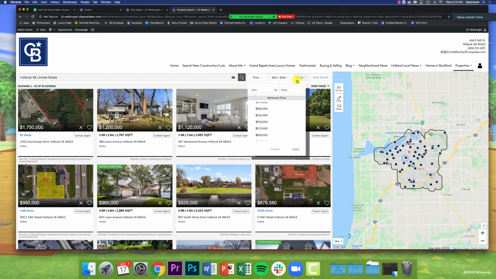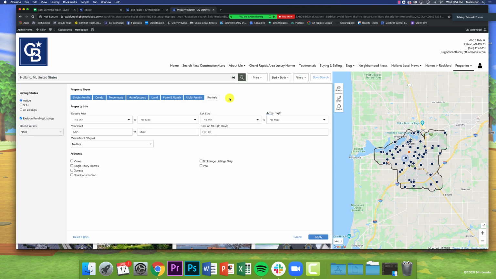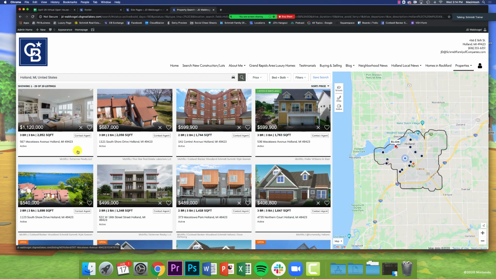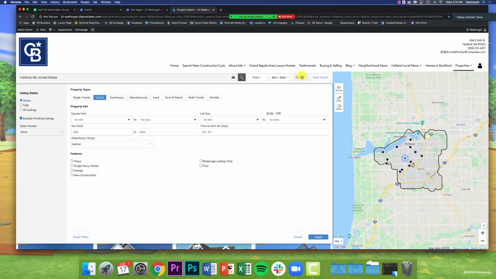I could go to filters and make it so it's just condos. I can uncheck everything here, click apply. There probably won't be too many. 29, sorry. So boom, now I can do condos in Holland. I could go back to my filter and say I don't want condos, I just want single family, or farm and ranch. Or I just want pool homes in Holland, something like that. So you can make any custom search you want.